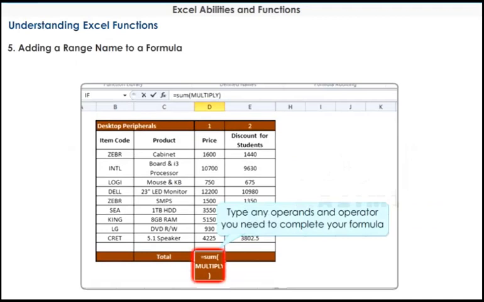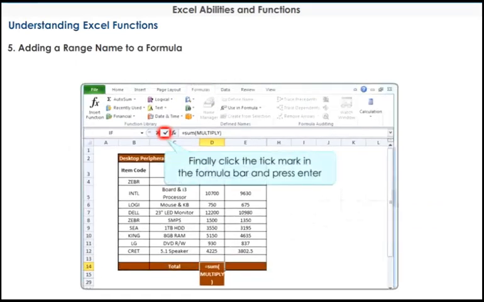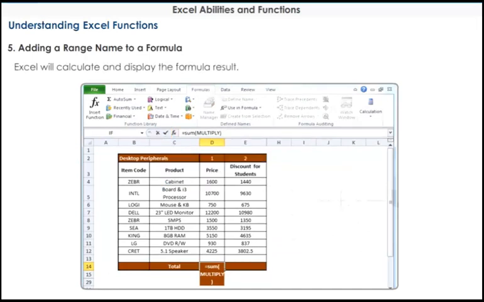Type any operands and operator you need to complete your formula. Finally, click the tick mark in the formula bar and press Enter. Excel will calculate and display the formula result.